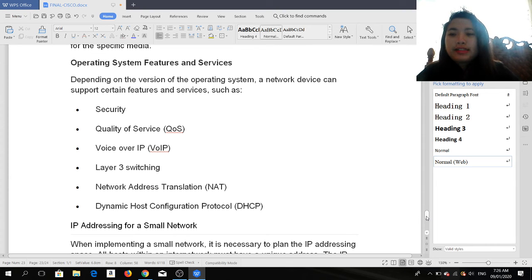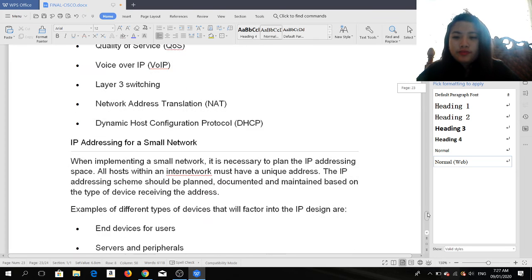A network device can support certain features and services such as security, quality of service, voice over IP, layer 3 switching, network address translation, and dynamic host configuration protocol.